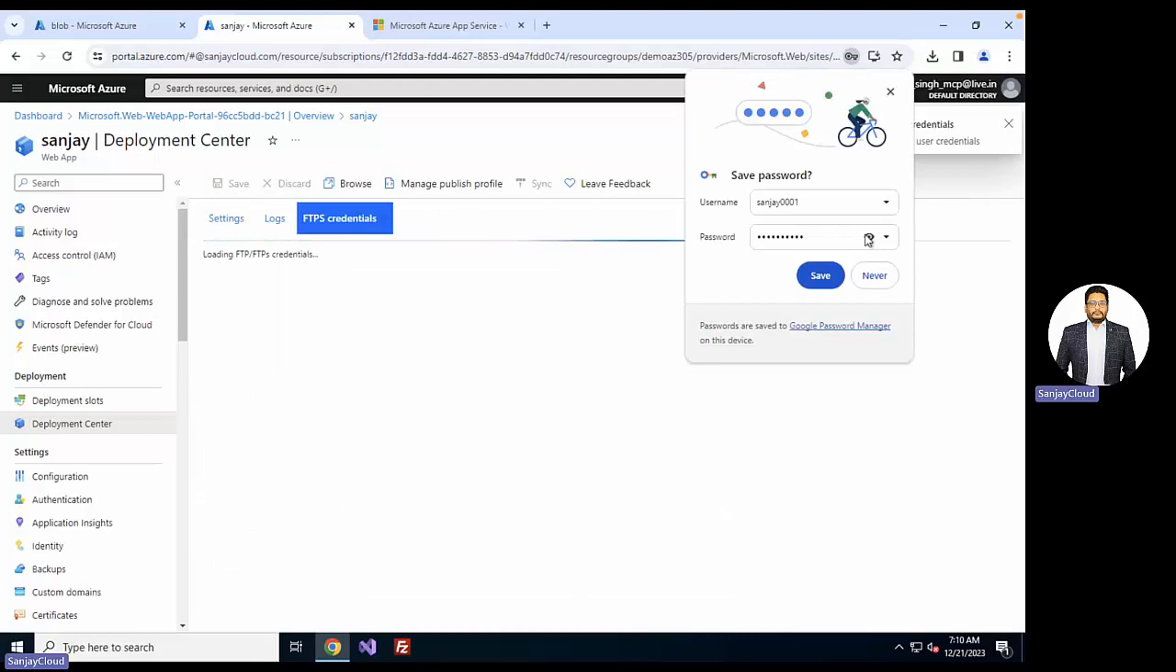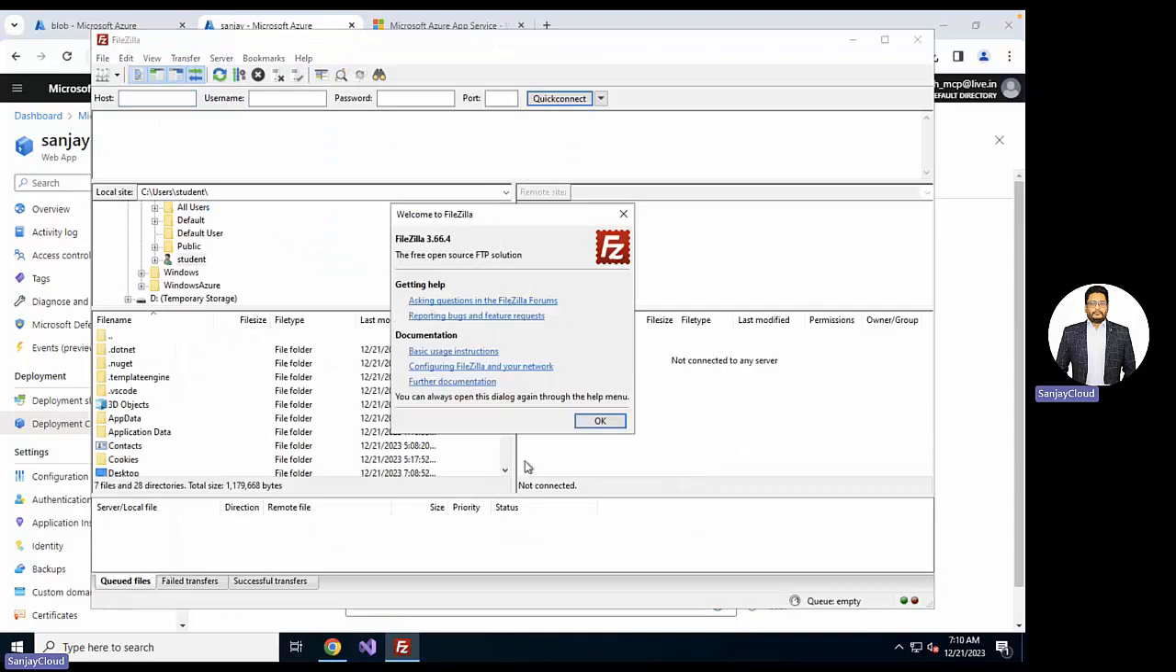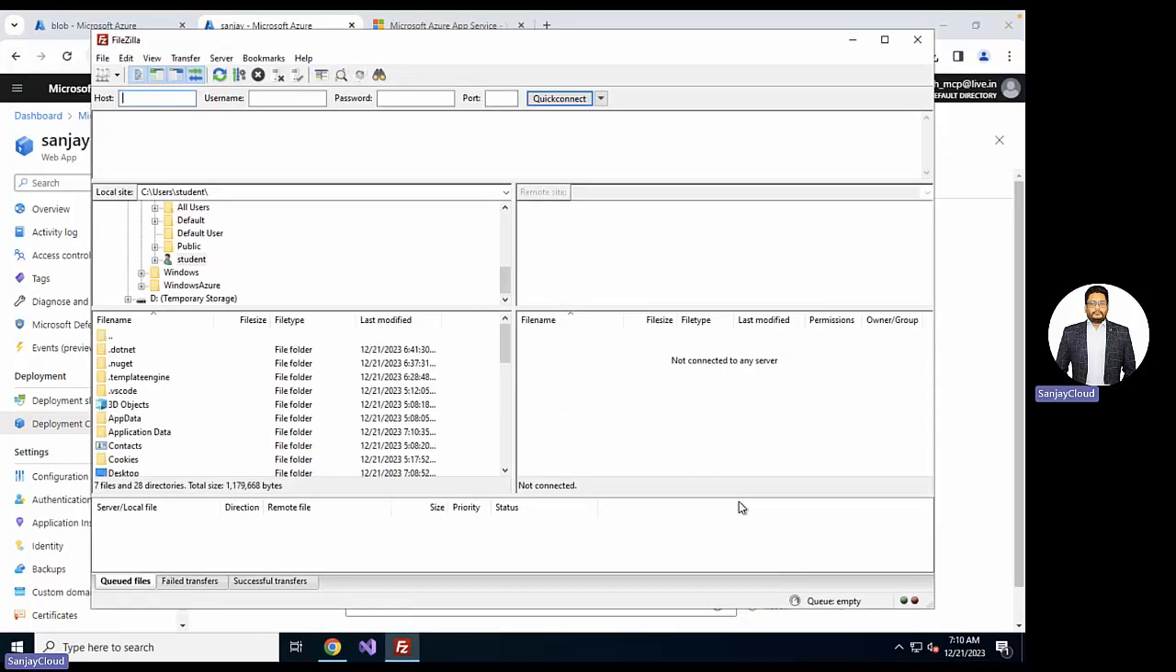Once you update this information, you need to open FileZilla. Hope you all remember we downloaded and installed FileZilla inside our on-prem virtual machine. On the left-hand side in FileZilla you will get your local system, that means your on-prem virtual machine content, and on the right-hand side you will get your connected application remote side, that means Azure App Service.